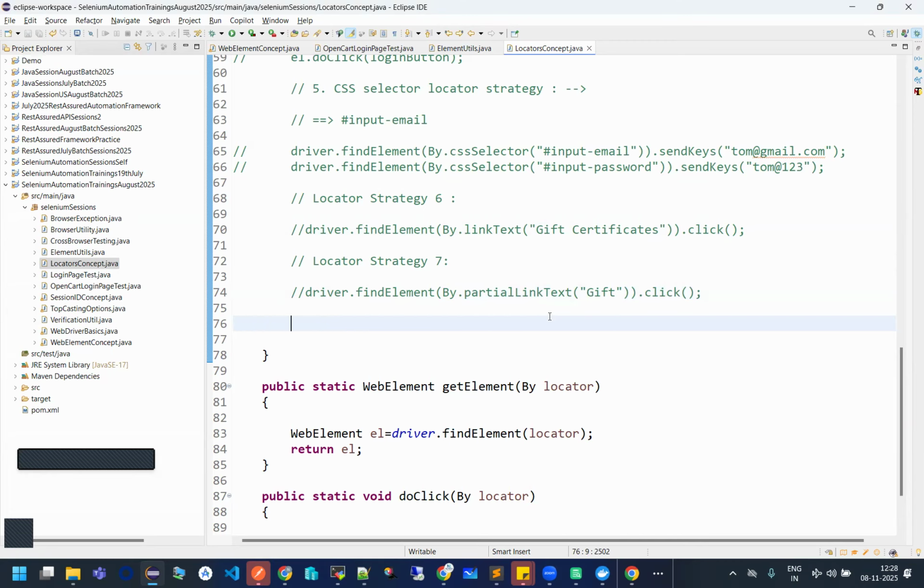Got it? Perfect. Let us see one more thing. I am just hovering over or locating this new customer.